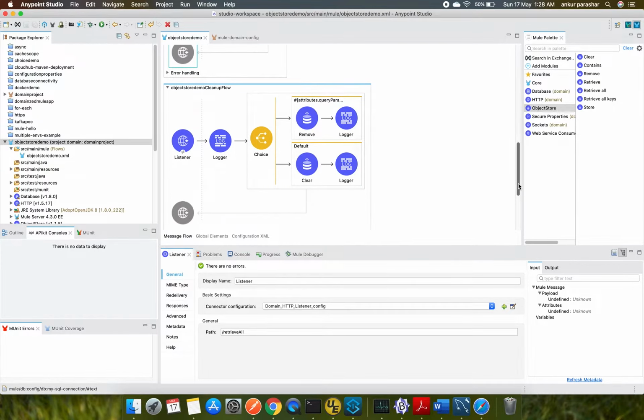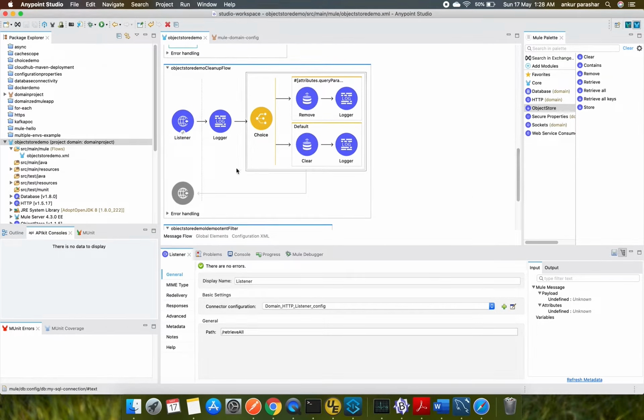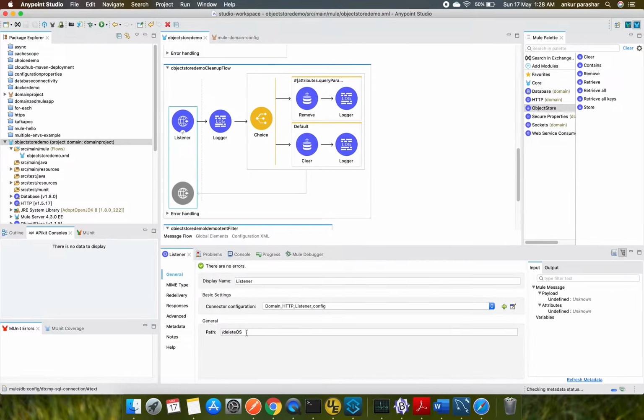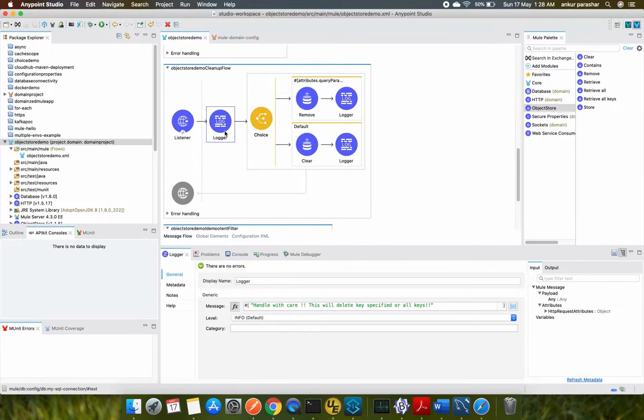Let's go to the next use case. So this is about cleaning up the object store. When we say cleaning up, we will be deleting some of the entries from our object store. So the action we have set is delete OS, that is delete object store. After that we'll be logging it.